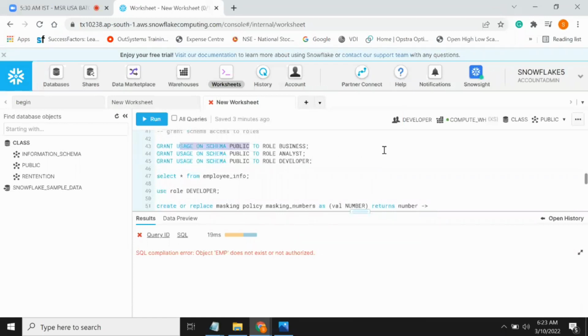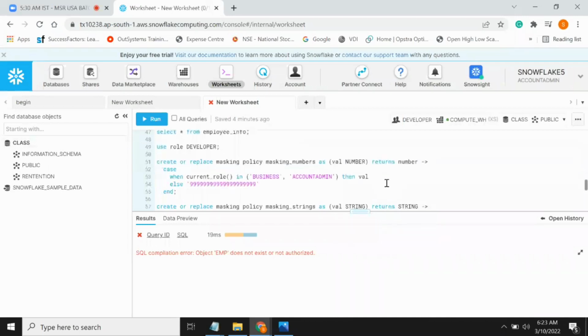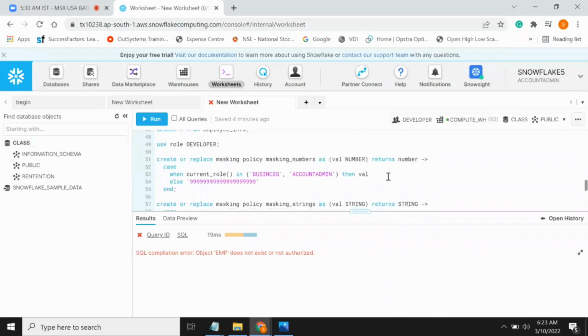So they cannot do that. They will have basic privileges. Suppose if you want to create a data masking policy with this role, that is not possible, because those things can be done only by the super user role. Other than the account admin, all the remaining roles have basic privileges only. It will be like that.